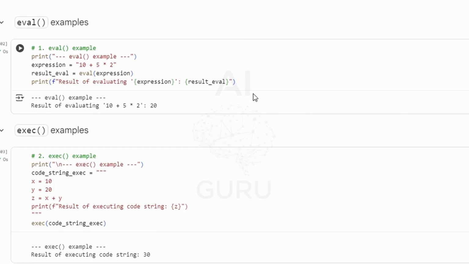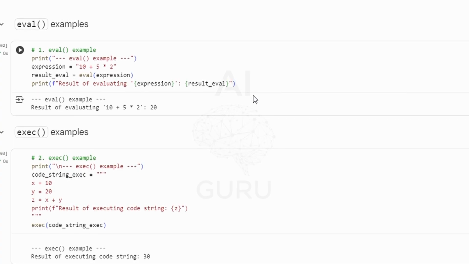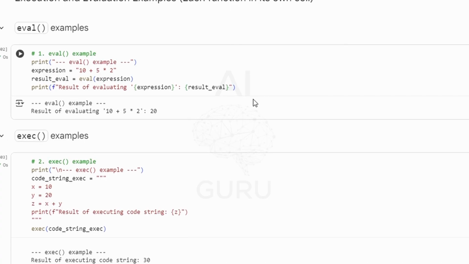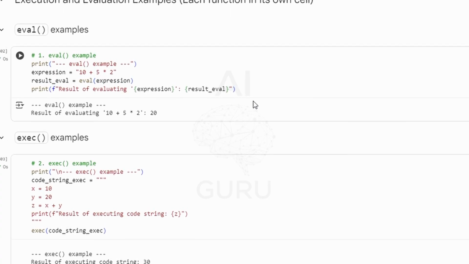If a user can control the string you pass to eval, they could potentially run any Python code on your system with the permissions of your script. Very risky. Only use it on trusted code strings. Okay, and exec. How is it different?